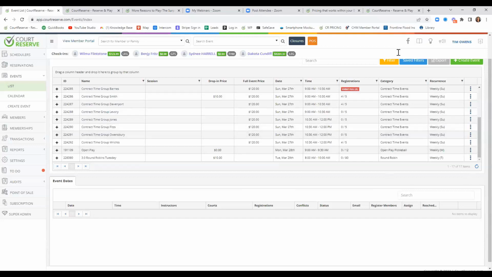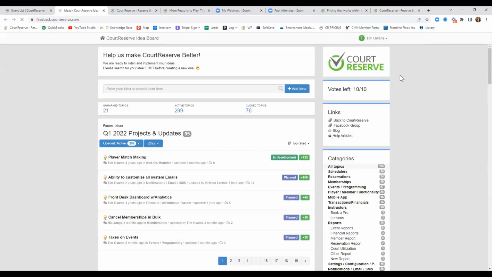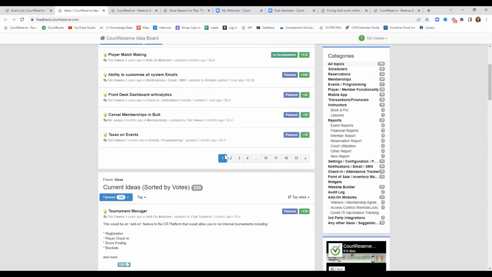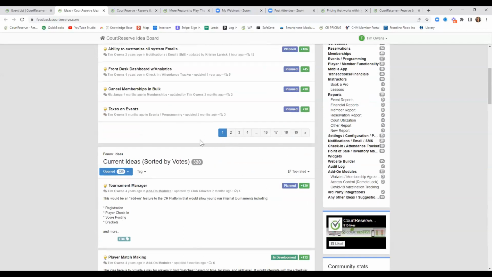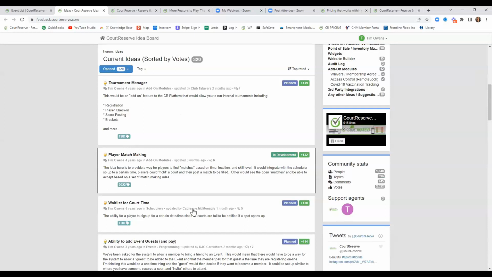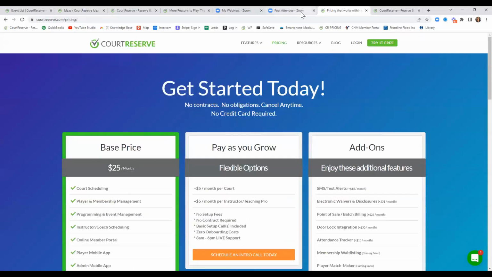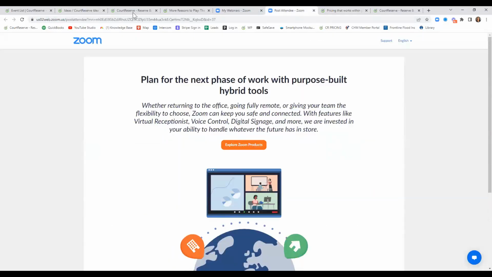I really want to just mention, when I say that CourtReserve is passionate about helping pickleball clubs with the features and functionalities they need, the CourtReserve Idea Board is actually in the CourtReserve platform. You as an organization can come in, you can look at all of the current ideas that other clubs and organizations have submitted, and you can actually vote on the things that are important to you. And anytime we release a new feature or functionality in the CourtReserve platform, we want to tell you about it. And so we are constantly publishing new videos and articles.